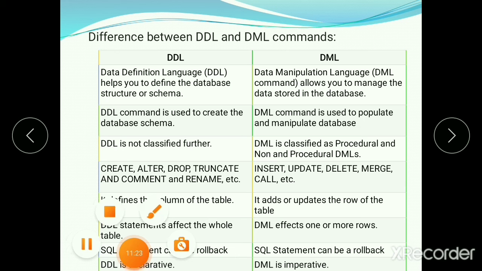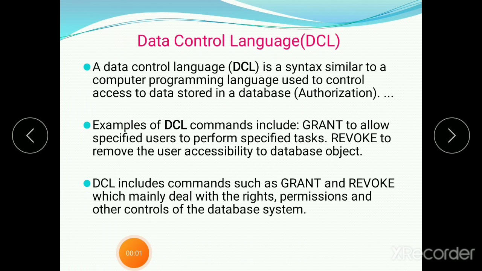So another language is data control language, DCL. DCL and TCL, these two languages we'll see in the next video class.